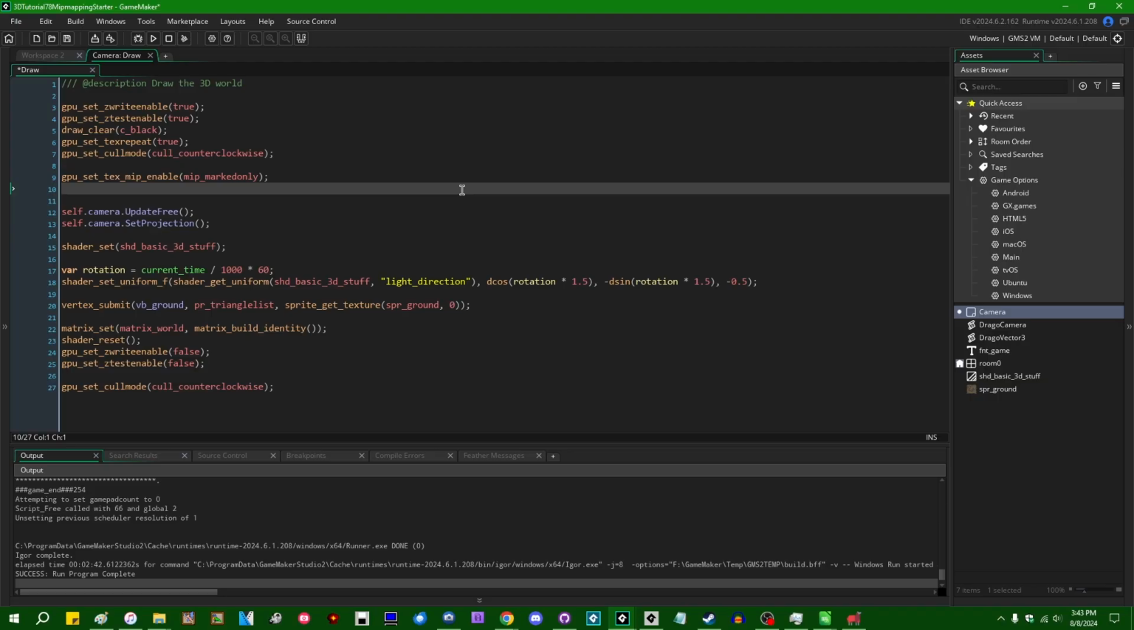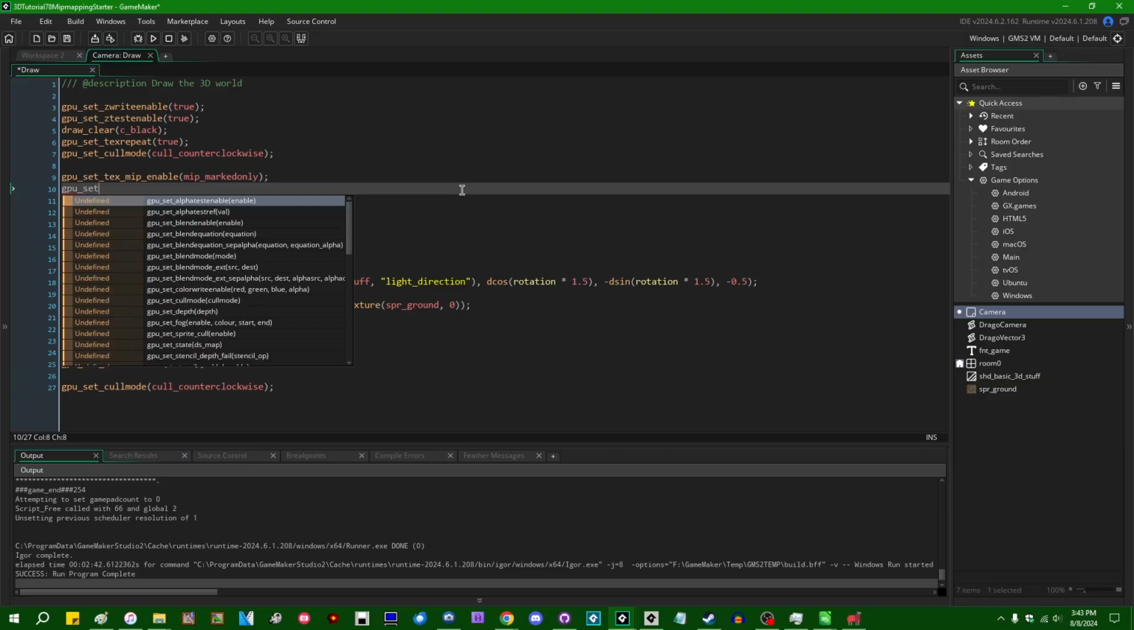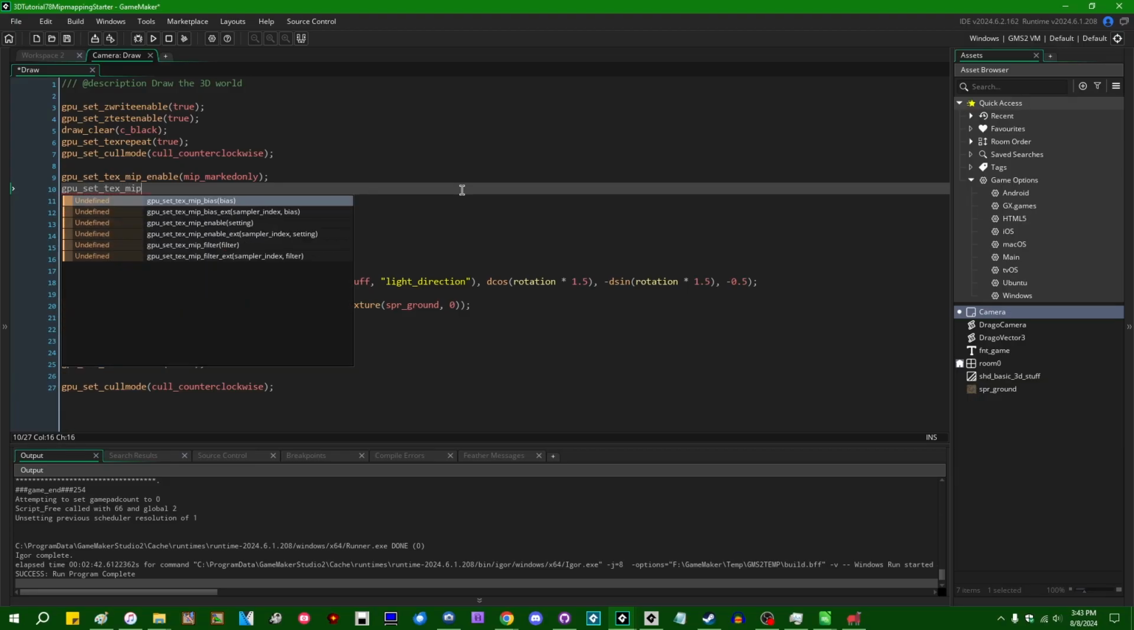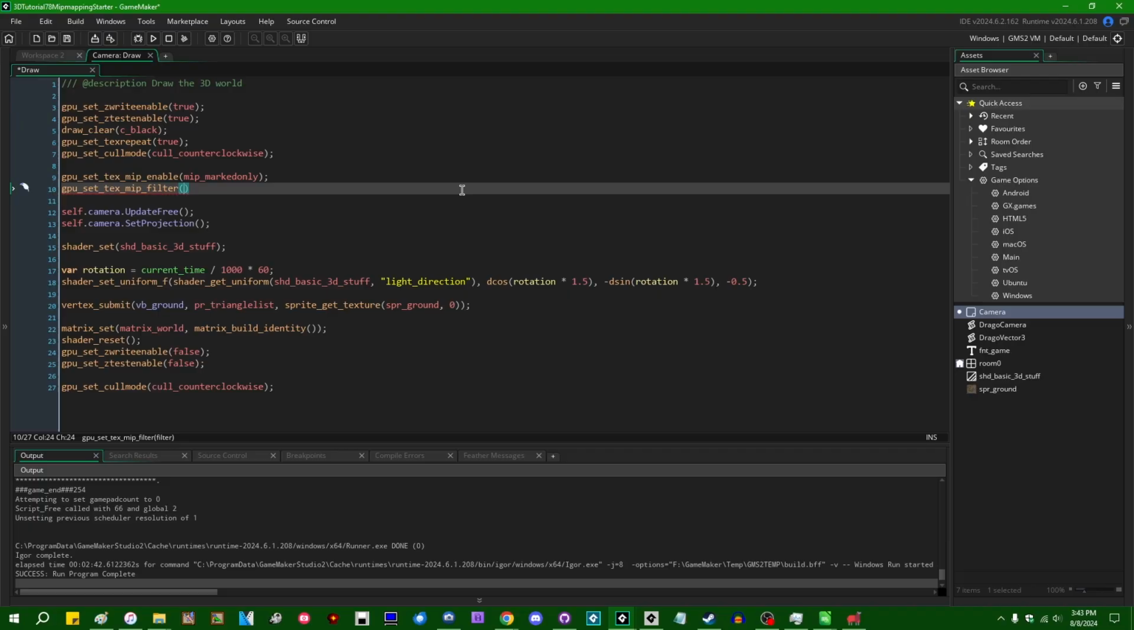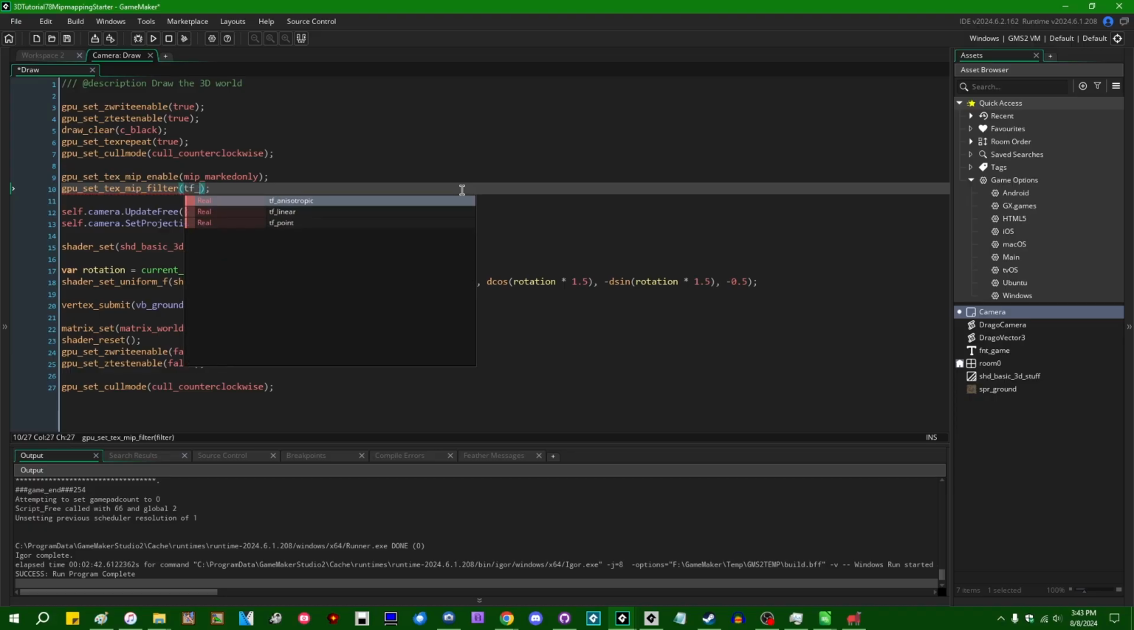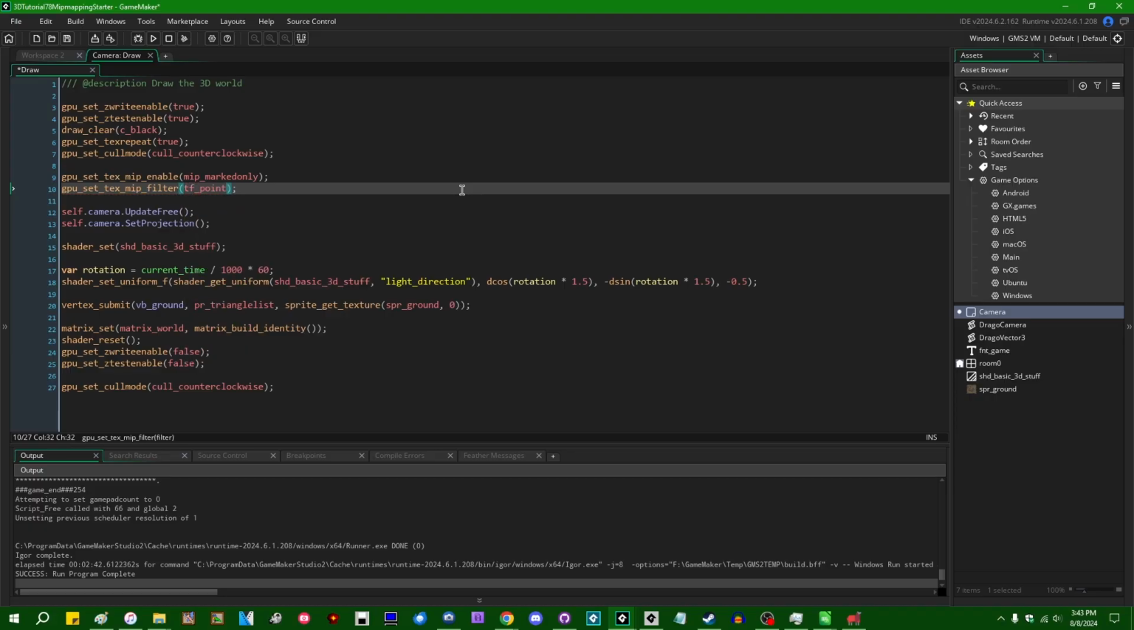Next, let's talk about Mipmap texture filtering. So I can say GPU set text Mip filter. And this is also going to take one of a few values. One can be TF point. So this is going to be point filtering. This is the simplest kind of texture filtering when it comes to Mipmapping. We also have TF linear and TF anisotropic. And I'll show you what each of these look like in turn later. Probably TF underscore anisotropic is the one that you want most of the time. But again, I'll show the comparisons later and you can make the judgment call yourself.